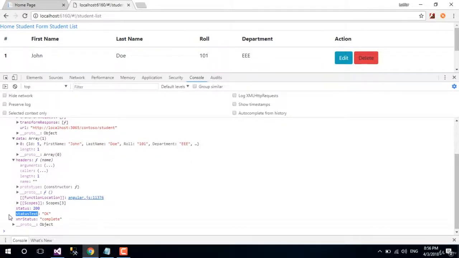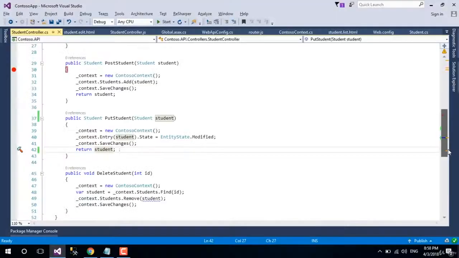The status text property returns a string OK on a successful HTTP GET and DELETE call. It returns created on a successful HTTP POST call, and it returns no content on a successful HTTP PUT call. The XHR status property returns a text complete on a successful HTTP request.